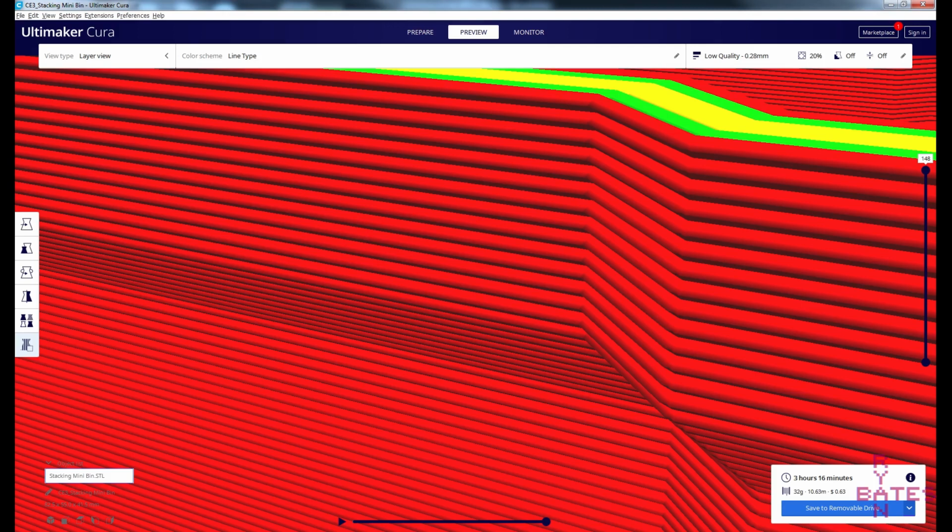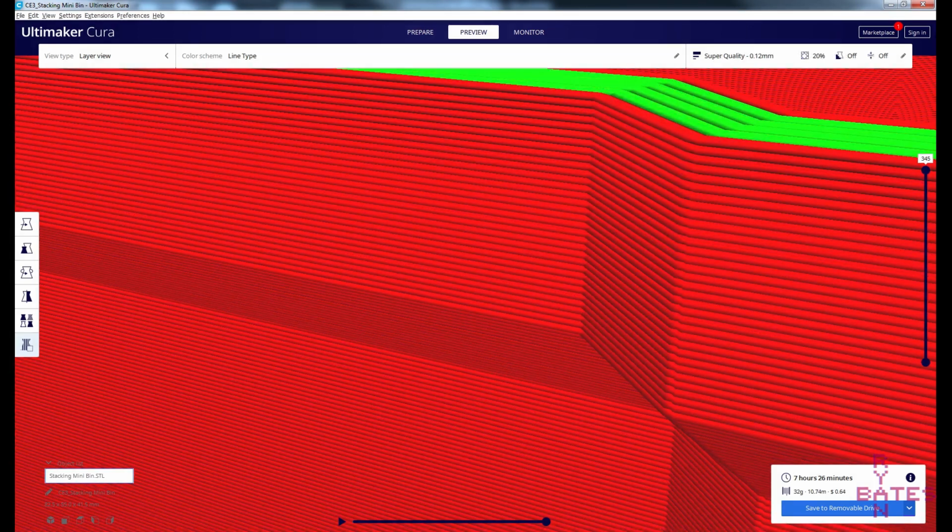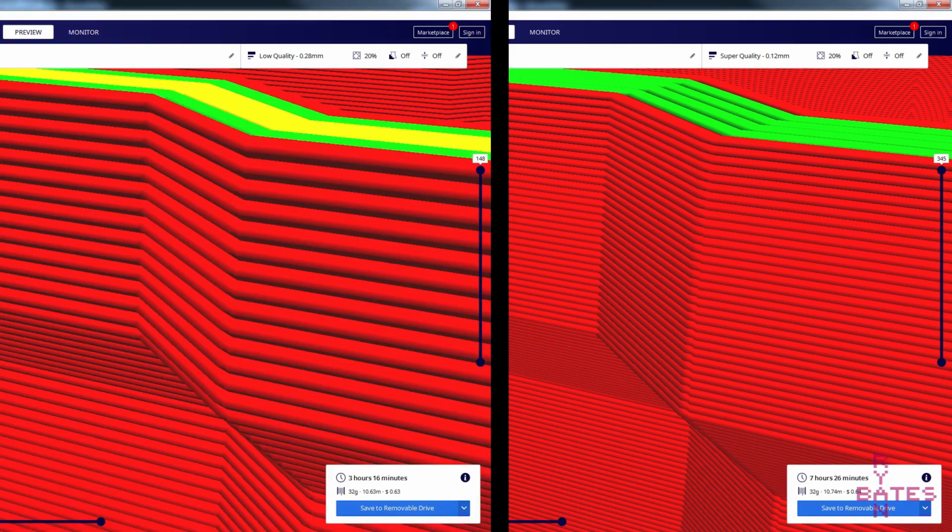A finer resolution or small layer height can reproduce finer details at the cost of total printing time. A coarser resolution or thicker layer height is a faster print at the sacrifice of part detail. The more layers, the longer the print and the more detailed the print will become.